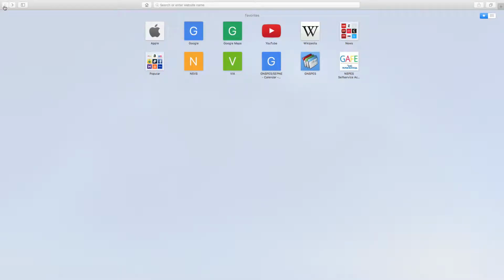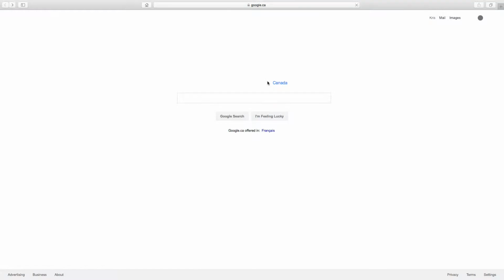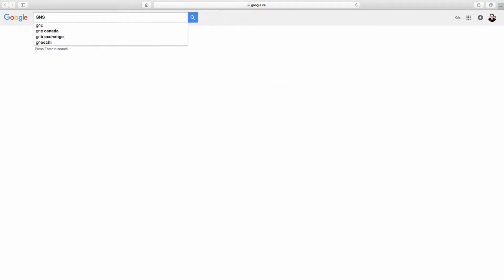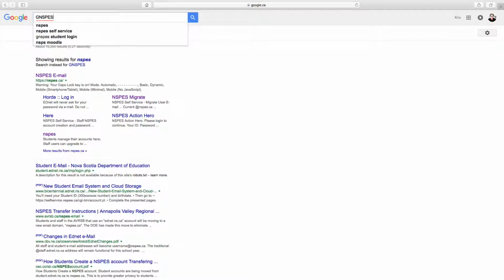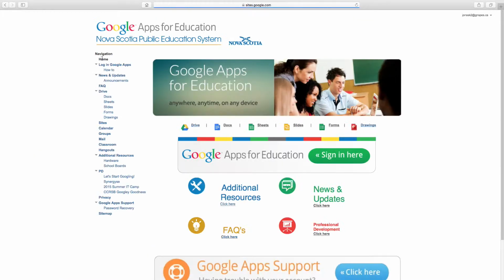Once you have a Nspes email set up, you're automatically registered with the Google system in Nova Scotia. So from there, you can simply go to Google and type in GNspes, and that will take us to the Nova Scotia Public Education System.